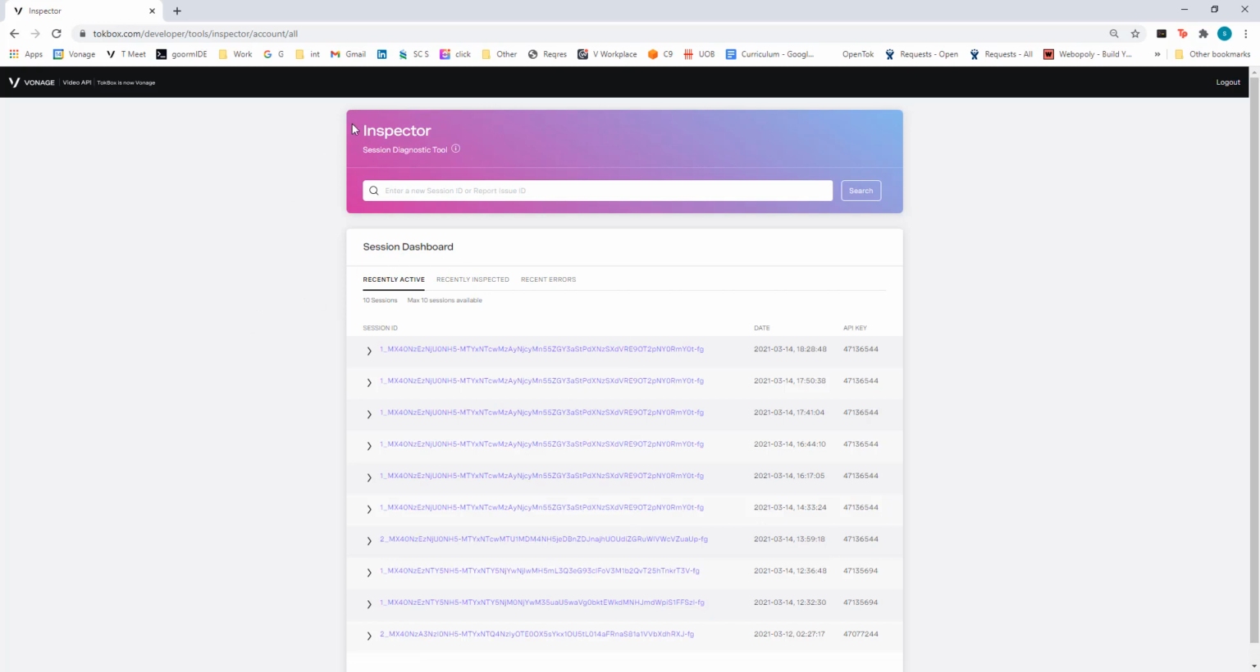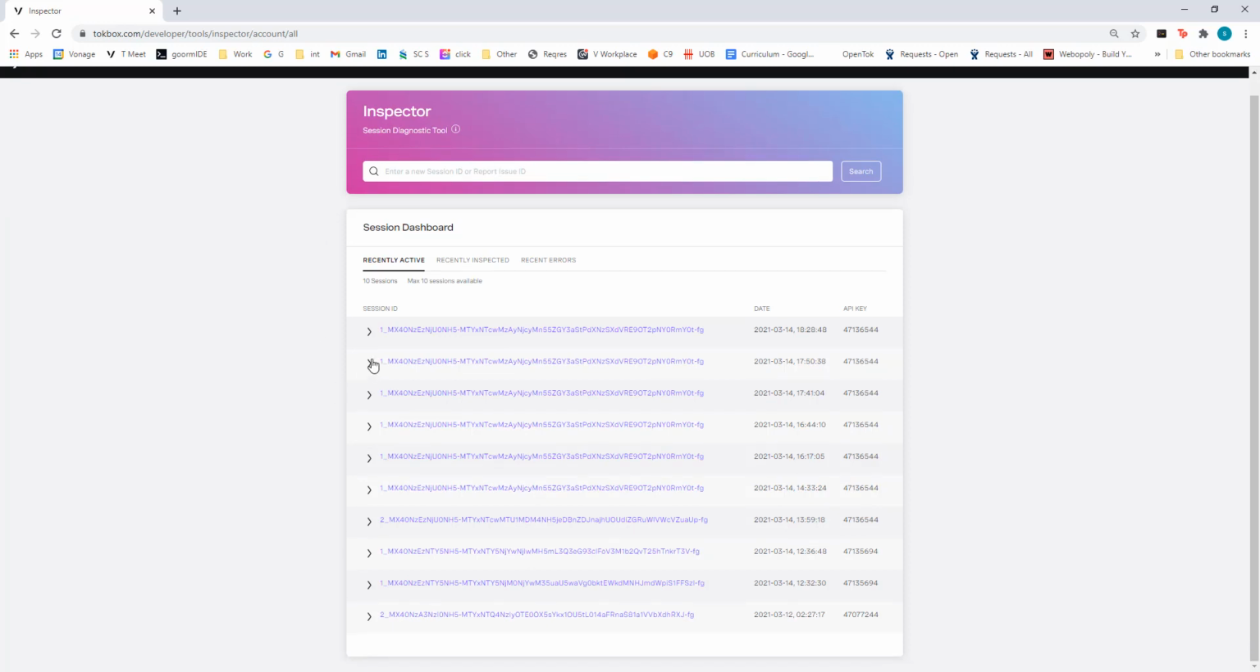The very first thing you see is the inspector search bar, where you can search any session by its session ID or an issue ID if you have an issue ID. Alternatively, you can also look for the latest or the 10 recently active session IDs.